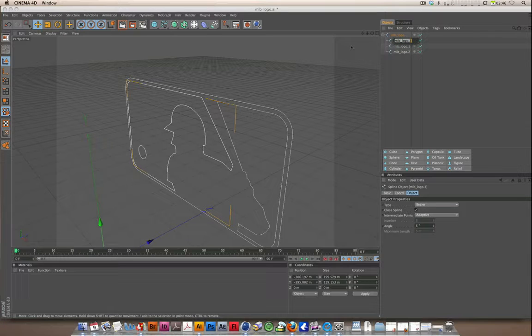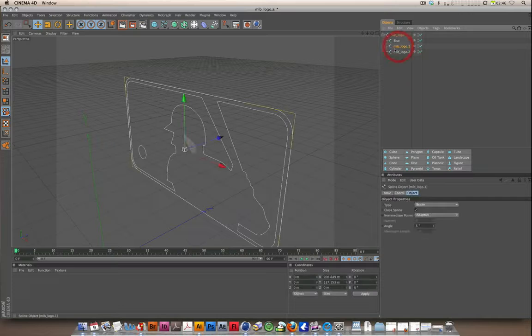Okay, so I'm going to name that blue just so we can remember. And then I'm going to name this the background, BG. And then this other section is going to be red. Alright, so now we're going to start extruding stuff.